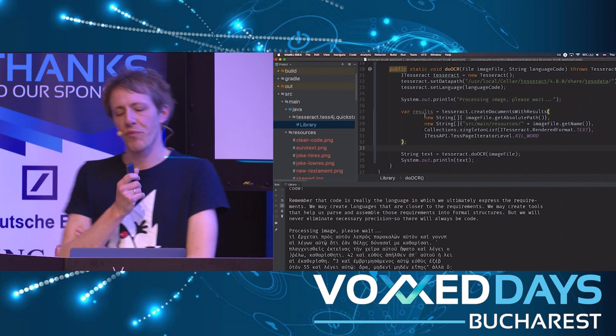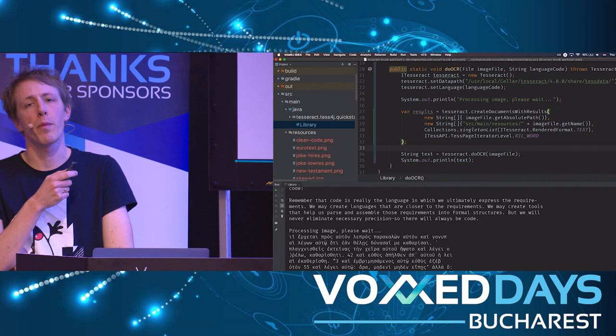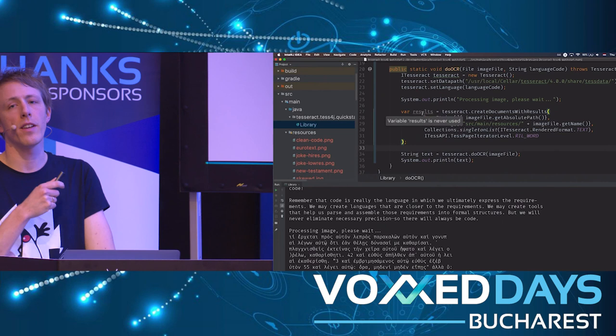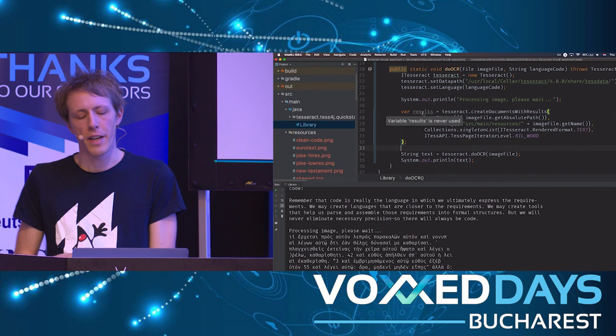Now, if you can't solve your problems, there's a very, very good wiki article on the Tesseract GitHub page with all kinds of steps you can take to improve the quality, including screenshots. So if you're really into it, you can just go to this URL and try it.